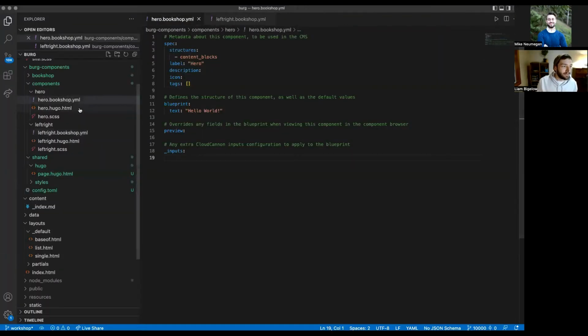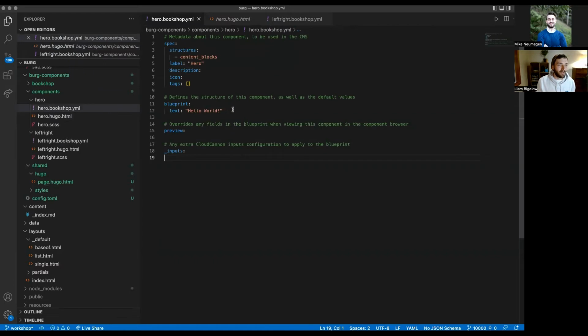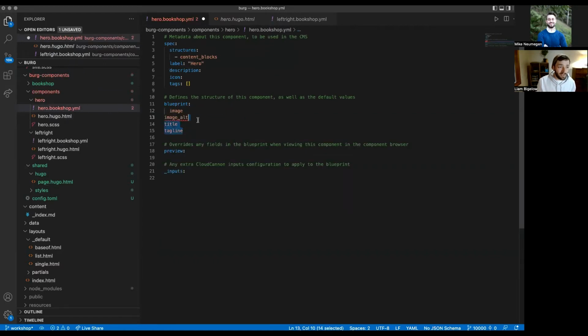So if we look at our hero, here we're taking title, tagline, image, and image alt. So what we'll do is we'll drop those into our blueprint. So the blueprint here is the structured data that your component expects. I'll just call these all hello world for now, except for our image, which I'll chuck a nice kitten into, which is, as anyone who works with me knows, the thing that I tend to add as my placeholder imagery.